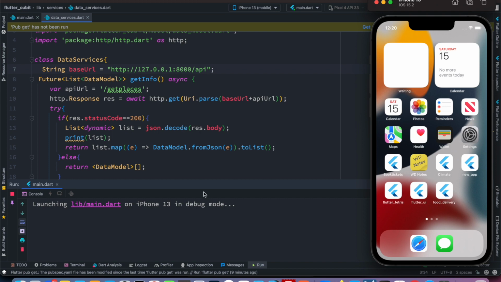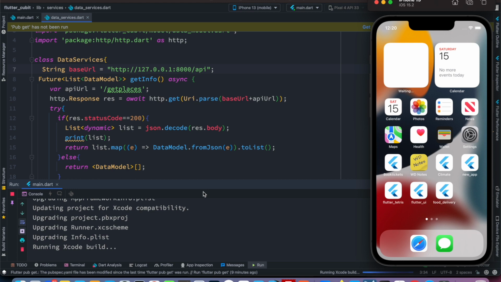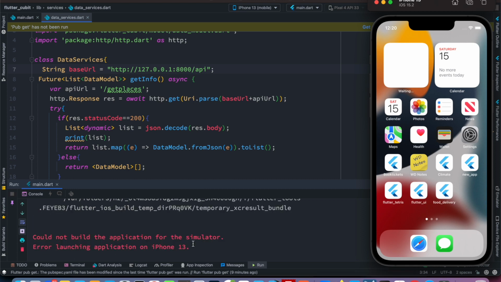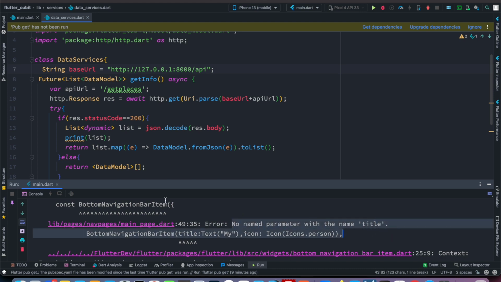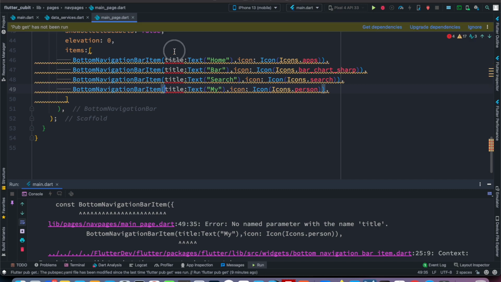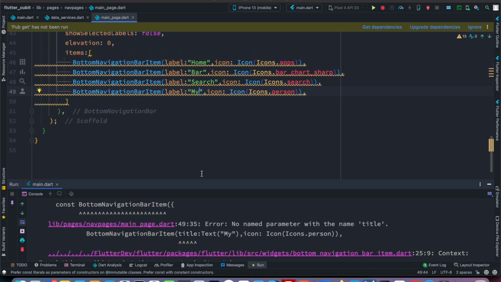So let's wait for it. All right, we have a bit of an issue here. It says no named parameter title. Let's click on this and see how to fix it. With the latest Flutter version, it doesn't recognize title; it recognizes label, I guess. You just type in the text in a string format. With the latest Flutter version the title is gone, so you have to replace it using label. Hopefully your error should be resolved.